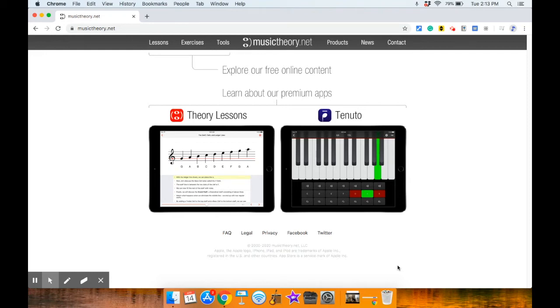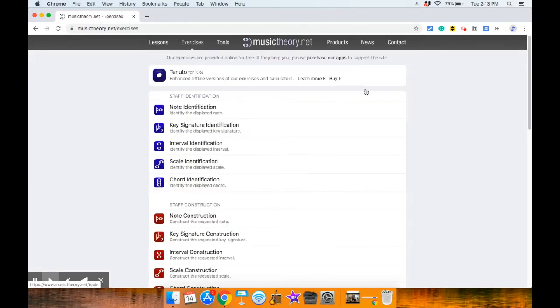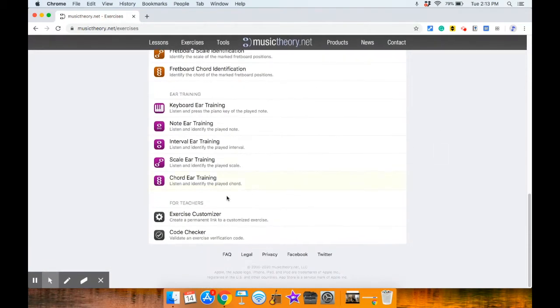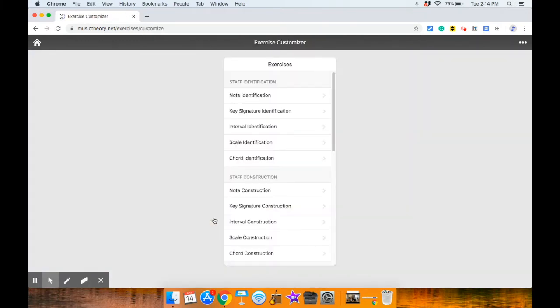This is a short video on how to create custom exercises for students using musictheory.net. So you go to the website and then at the top, exercises, and then scroll down to the bottom, exercise customizer. And here's where you can create an exercise. So I'll do a basic note identification that's most common.